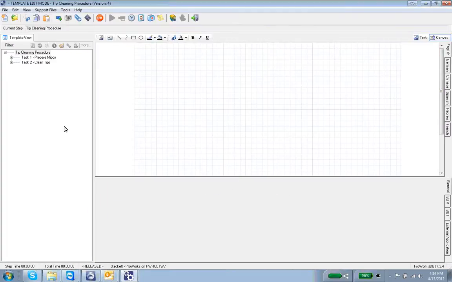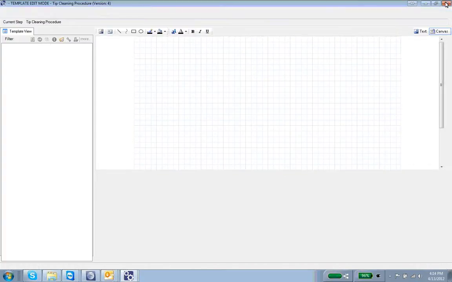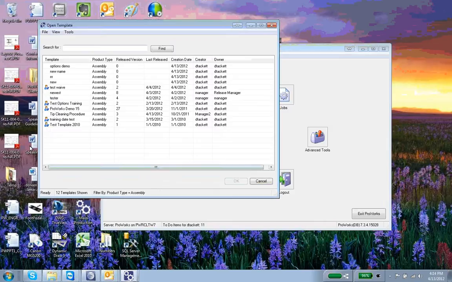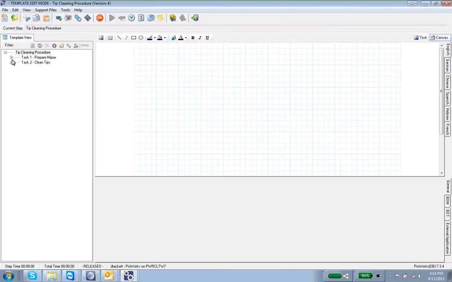It is not a training job at this point. Let me pop back just so we're clear on that. We put the little training symbol here if something's been set up as a training job. The tip cleaning procedure is not a training job. All right. Go ahead and look at our steps.